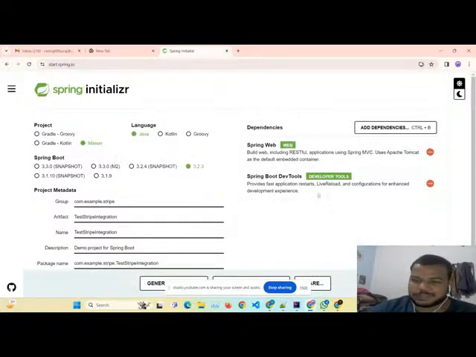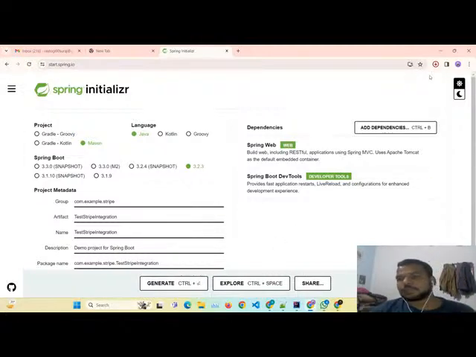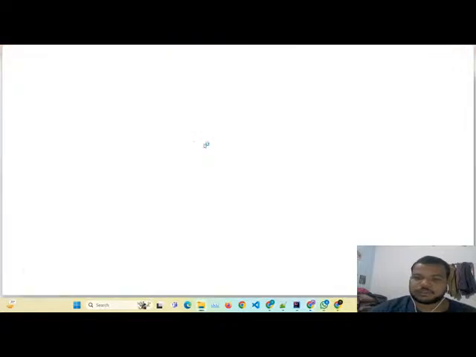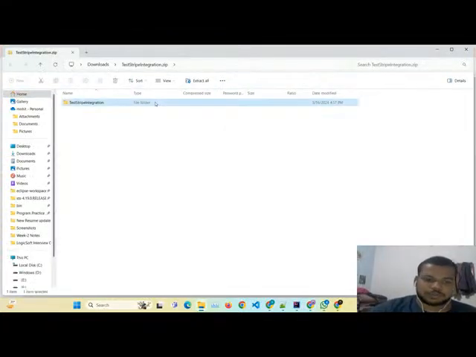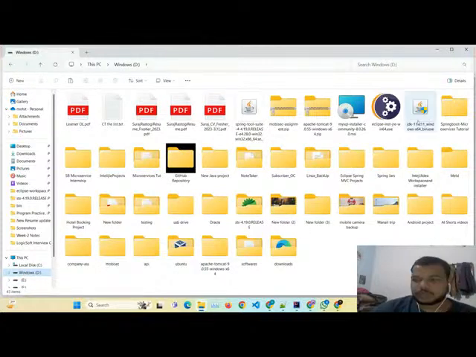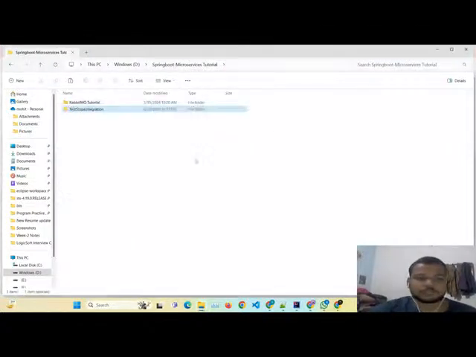If anything else is needed, we can add it manually. Don't worry. Okay, now we can generate. The project is generated and ready to download. So I can copy that folder and move it to my workspace where I work most of the time. So I move it to the Spring Boot microservice tutorials. Okay, there I put it.